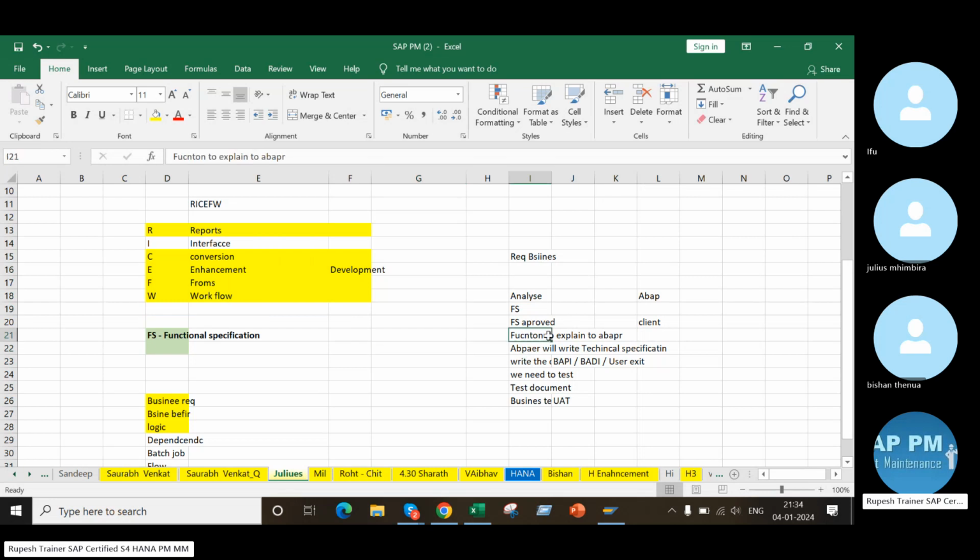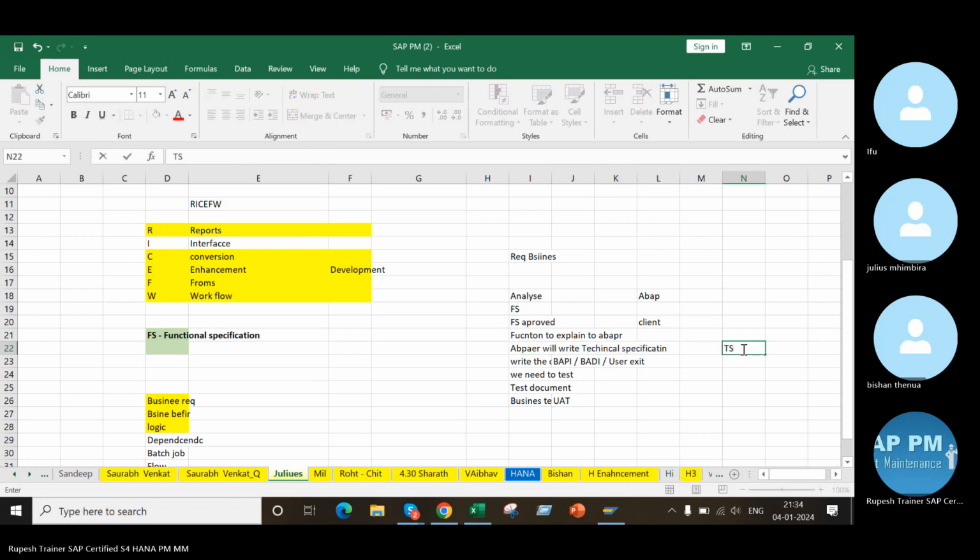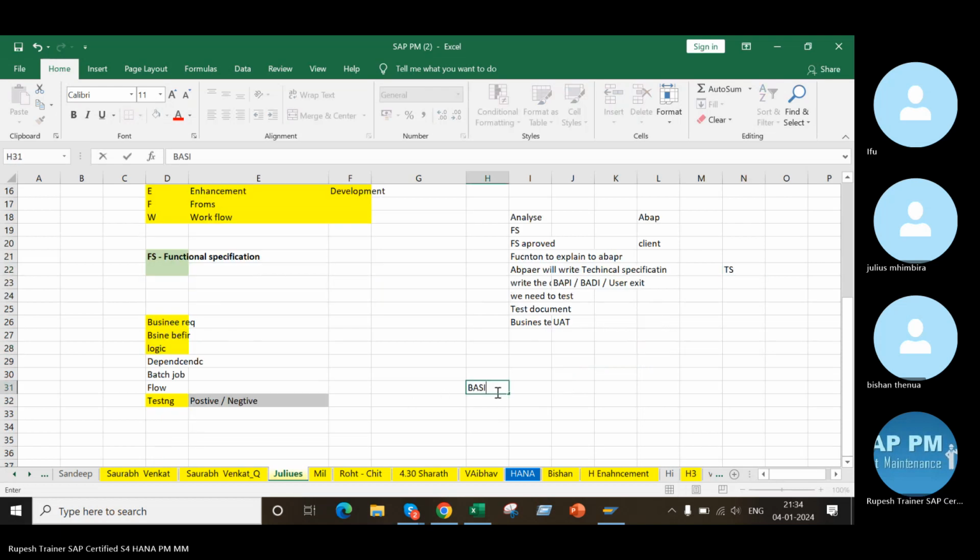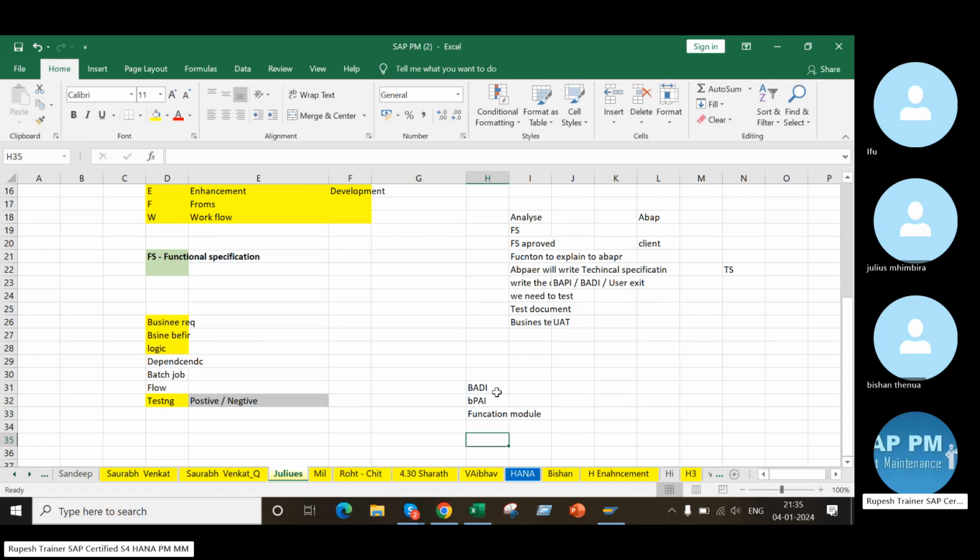Along with the FS, the ABAP team will write the TS, the technical specification, on their side. They will write what program they are going to modify, and whether they are going to use a BADI, BAPI, or function module. Depending on the requirement, they may use a BADI, BAPI, function module, or user exit. Anything they can use, and which program they are going to change.